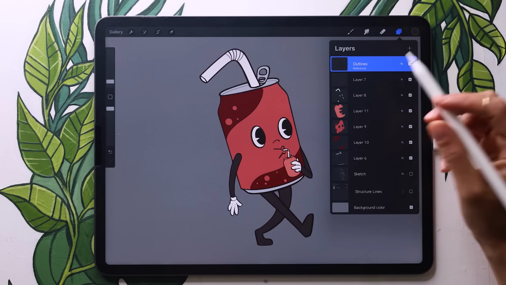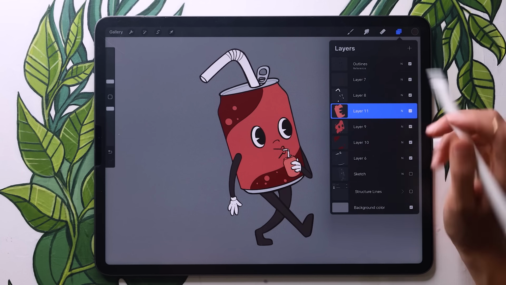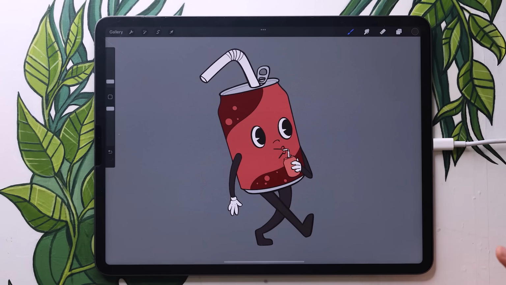So feel free to pause the video here, play with the different colors you have until you're happy with the color palette, and then we're going to come back and really bring the illustration to life by adding some super simple shadows and lights that are completely going to transform the piece.